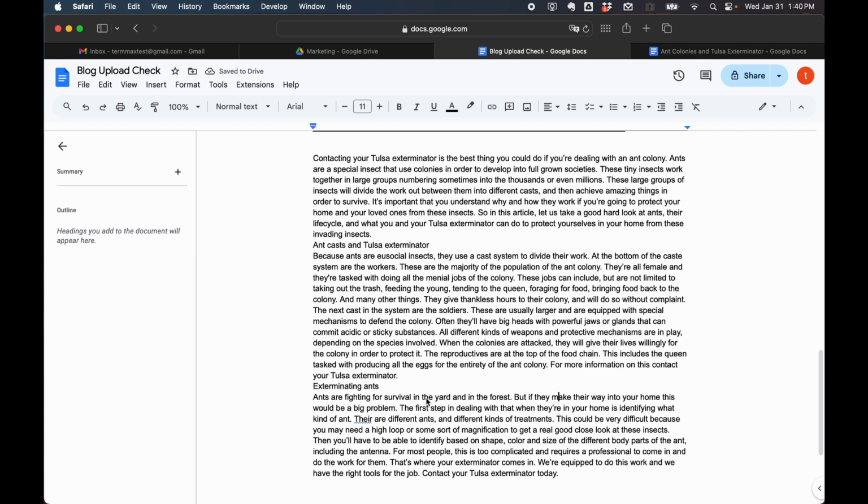So, ants are fighting for survival in the yard and in the forest, but if they make their way into your home, this would be a big problem.